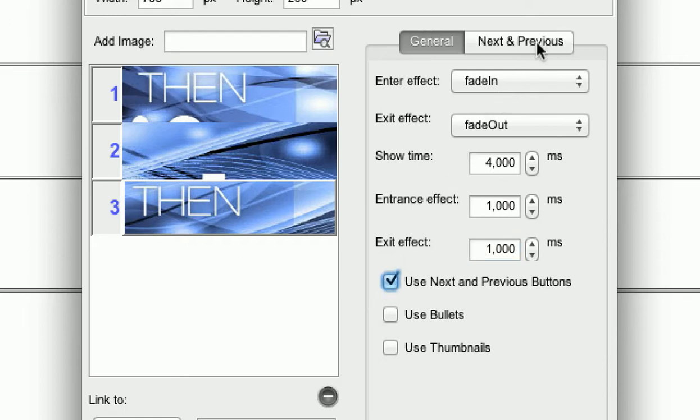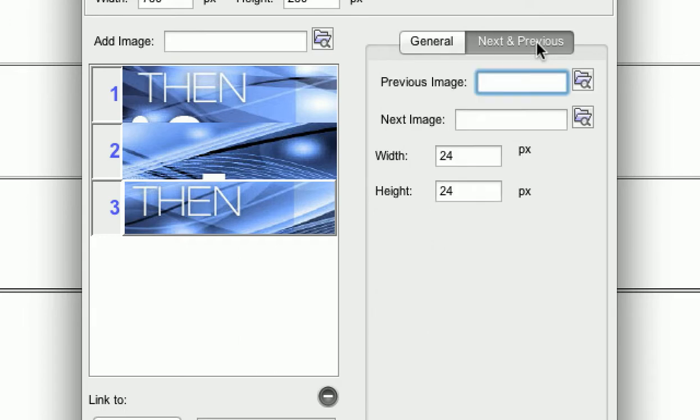Now I have the tab for next and previous. I click on it. I can choose the images that I want to use for the next and previous buttons. Set the width, the height. Go back to general.